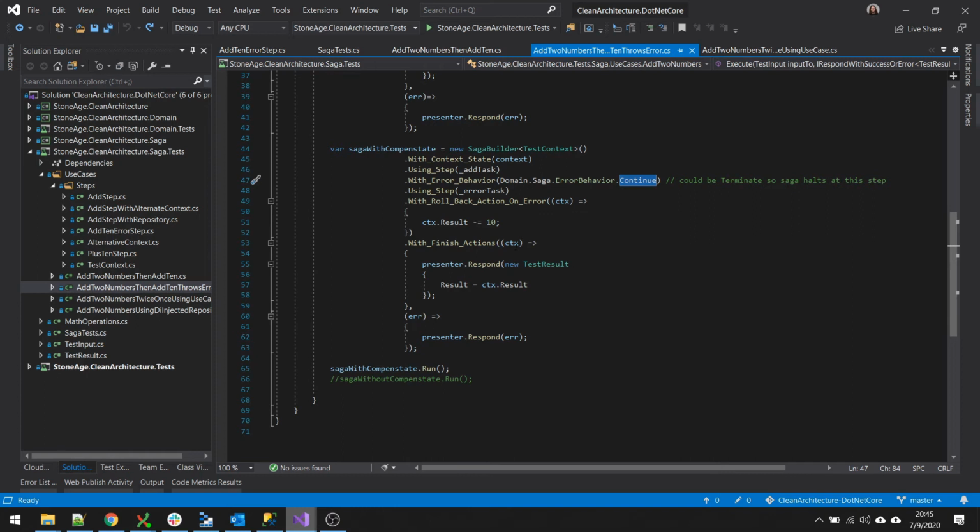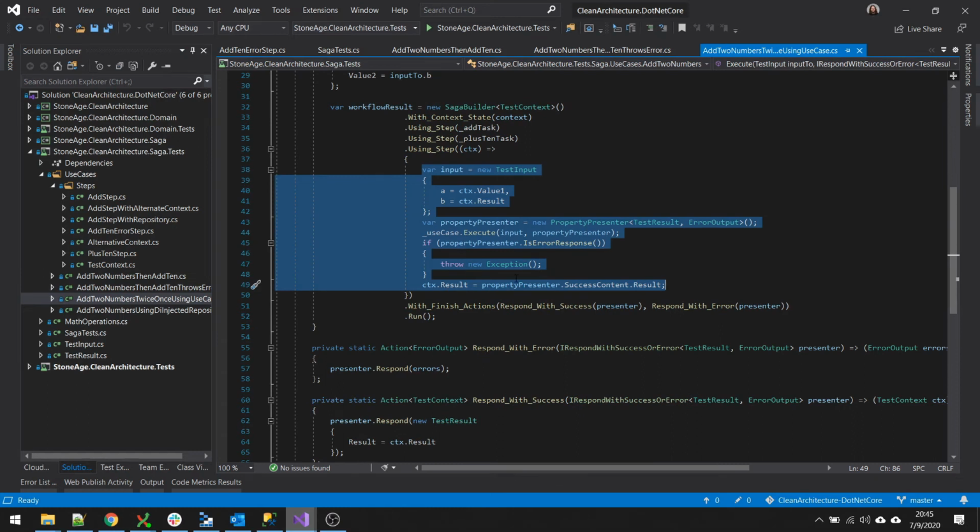Obviously, the whole point here is this whole rollback action. So if we're refactoring to Sagas, we're going to at some point want to have compensating actions if things don't work.